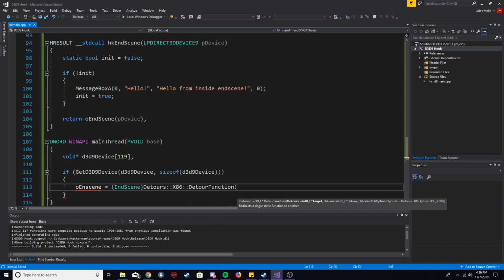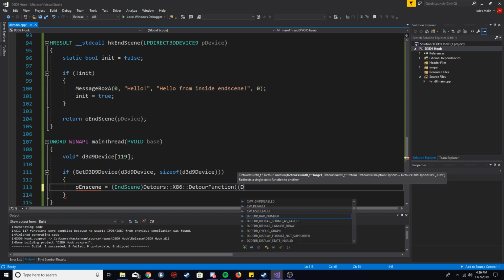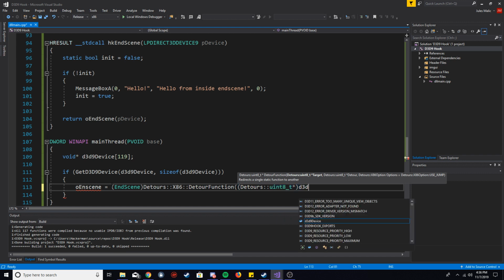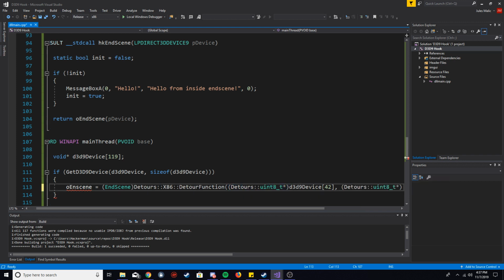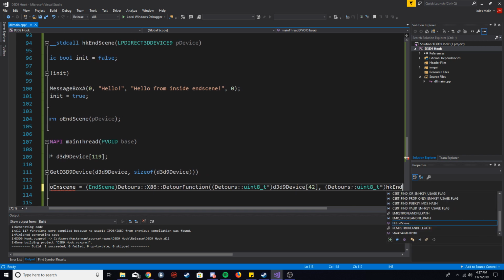Okay, so we want to typecast it to a pointer here, so we're going detours, and it's going to be a pointer here, and then typecasting it to that. So that's going to be the function pointer, right? So it's going to be the VTable, and we're going to say index 42, and then we're going to pass our hook. So we want to typecast that as well because that's what this function takes. And we're just going to pass our EndScene hook right here.